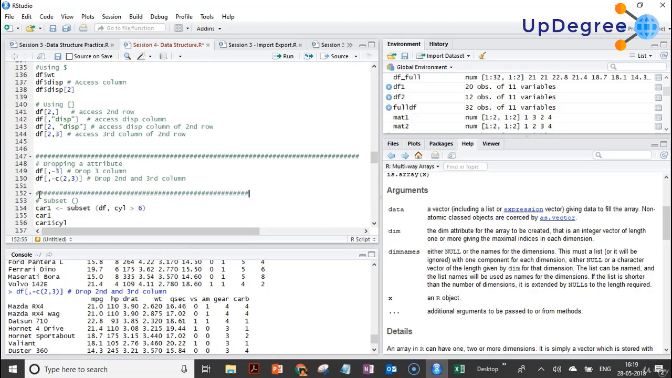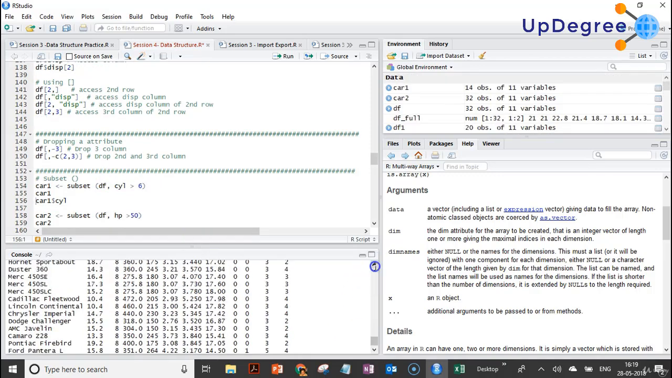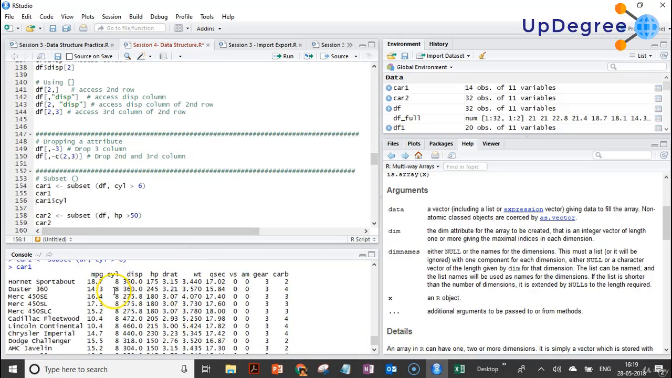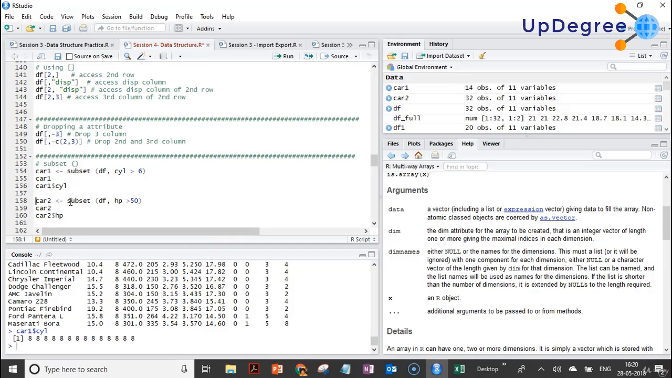Now we will learn about subsetting a data frame by using some condition. Suppose you have this data frame and you want all those observations where cylinder is more than 6, and you are storing it in car1. You can see this is your car1, and if you see the cylinder value, all of them are more than 6: 8, 8, 8, 8, 8, all of them are more than 6. And you can particularly call that column itself using $value.